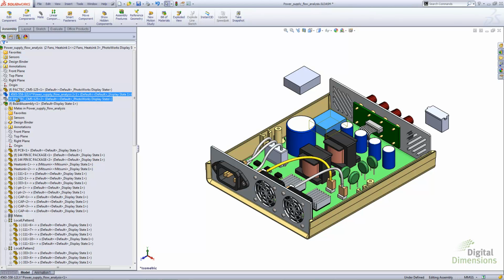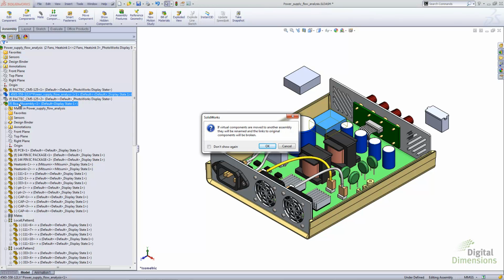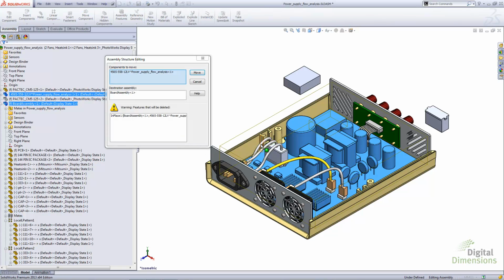I can also take the component and add it to a subassembly. Now, because virtual components exist in the main assembly that we created them in, if I were to move this into a subassembly, we're basically going to break these references from the original assembly, hence the pop-up we get here on screen. So once we confirm this, we can see that that particular component is going to exist within the new subassembly.